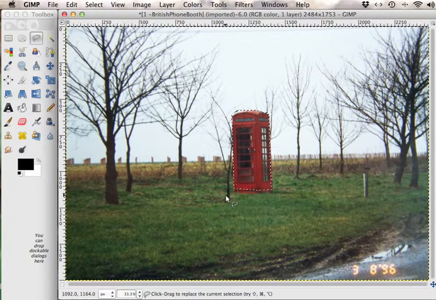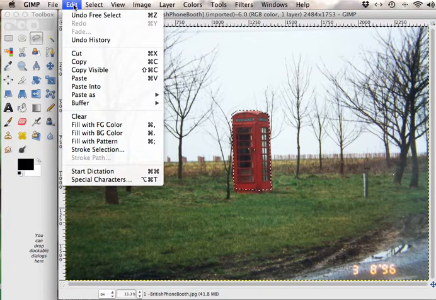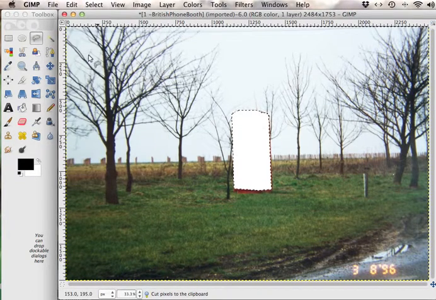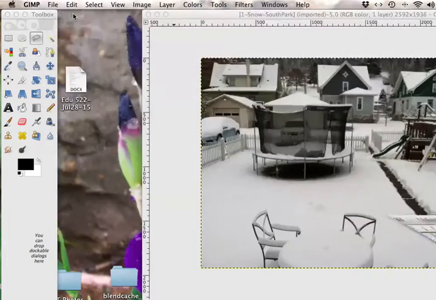As I complete the outline using the Free Select tool, notice that it comes up with a black and white moving image that indicates to you that this is the area that you're going to be cutting out. Next, navigate up to Edit, move down to Cut, and click Cut. Now you can see that the image is completely cut out of that image.